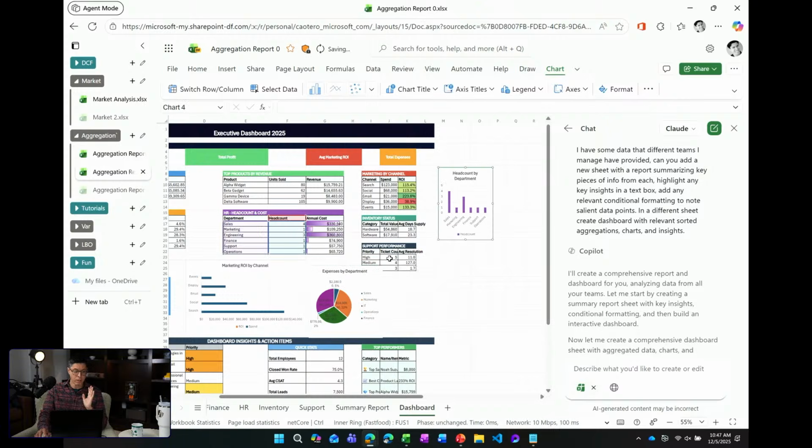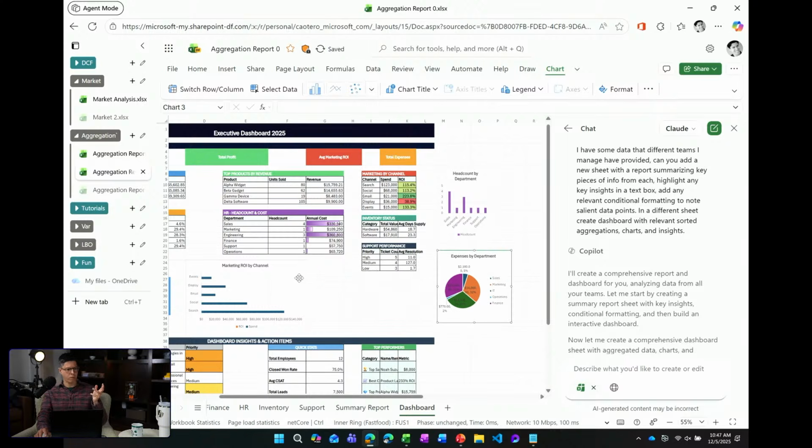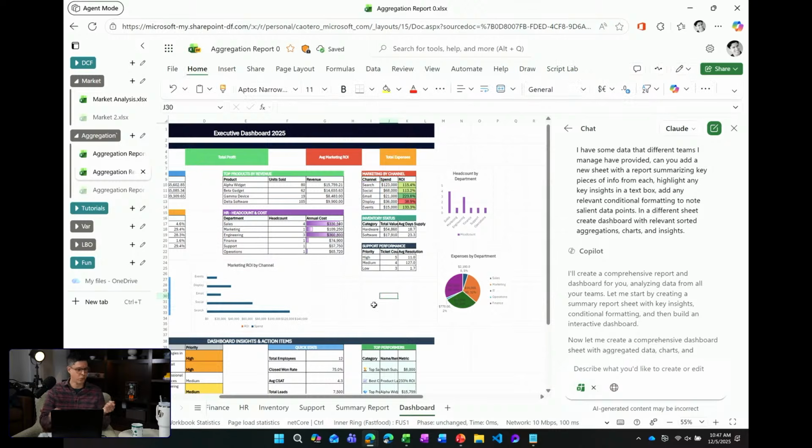I haven't changed this, since this is all raw from the agent. There's some overlap, so it's not perfect, but I can easily move things around. I can augment it, change the layout, move things. I can even ask it to do that. And you could continue refining it with the agent.